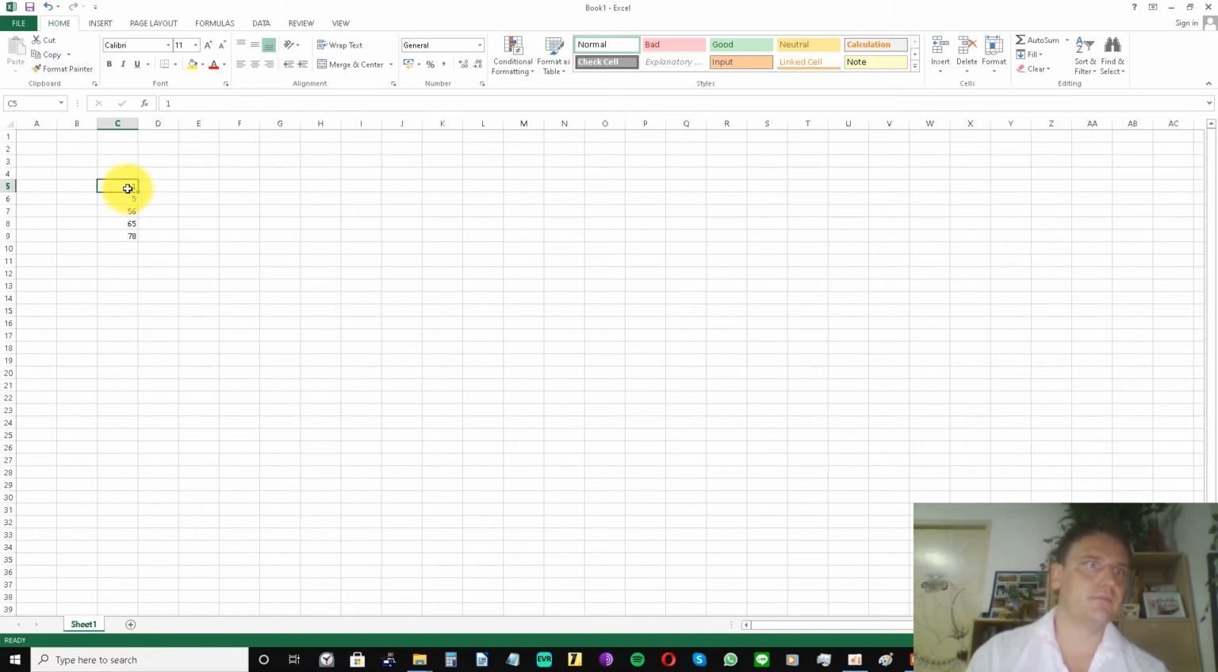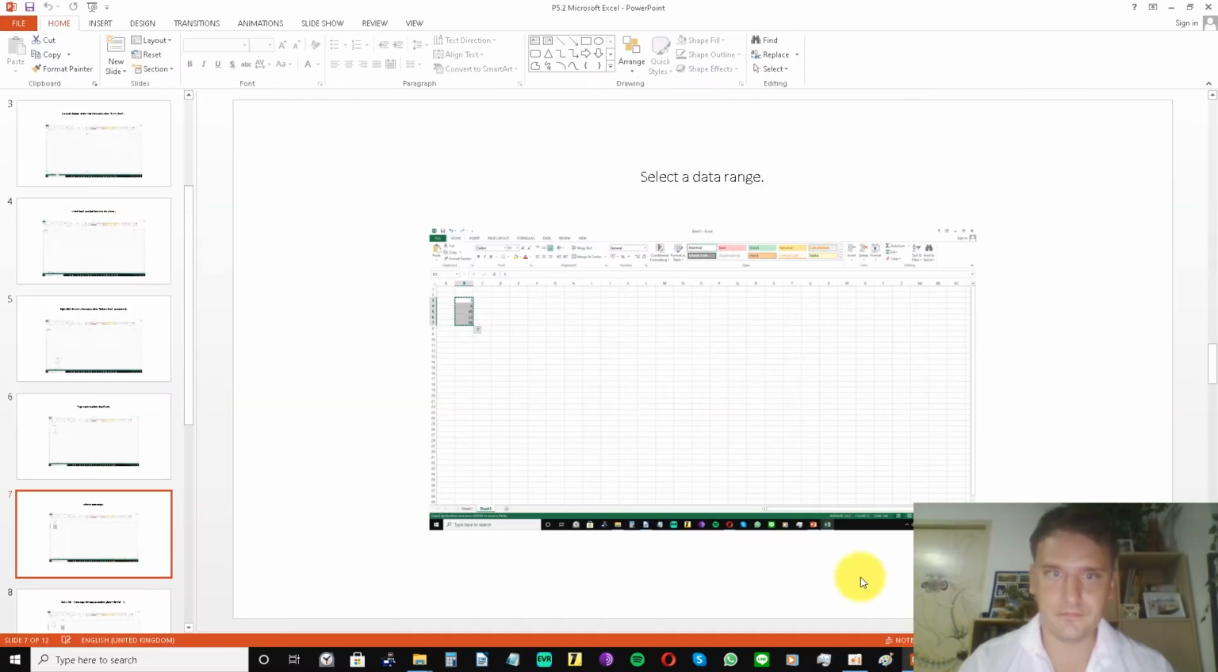To select the data range, press the cell with the top value, and then go down to the bottom one, press Shift and click. So Shift, click. Now you've selected the data range.